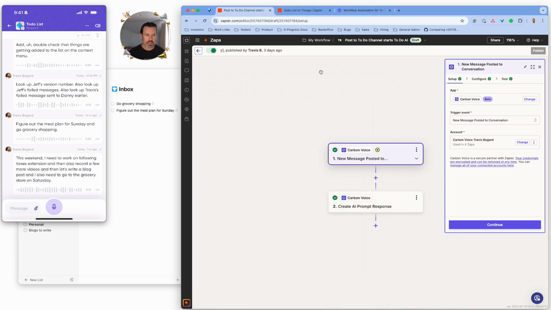And so let me show you how I've set this up. I have this broken into two pieces. One is what to do with the AI response and feeding it into Things. The other is basically just saying anytime a message is posted to the channel, to that conversation, to automatically generate an AI prompt for it.